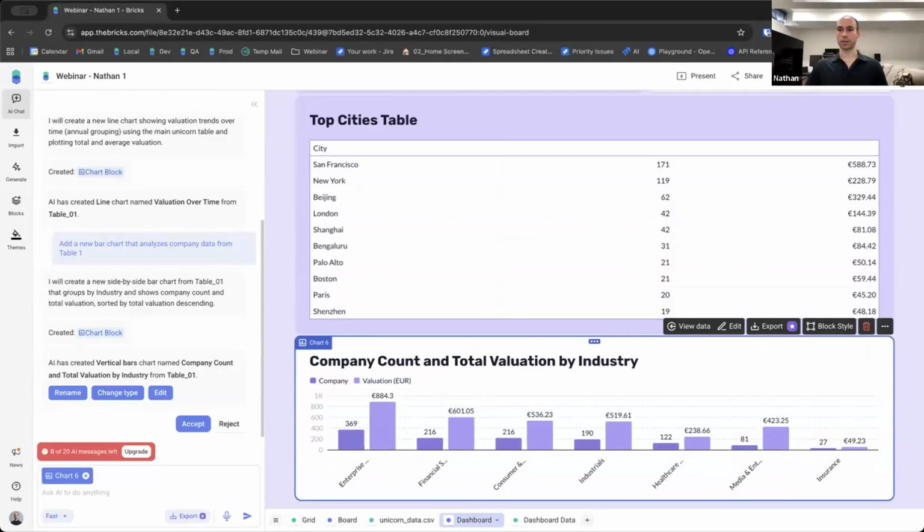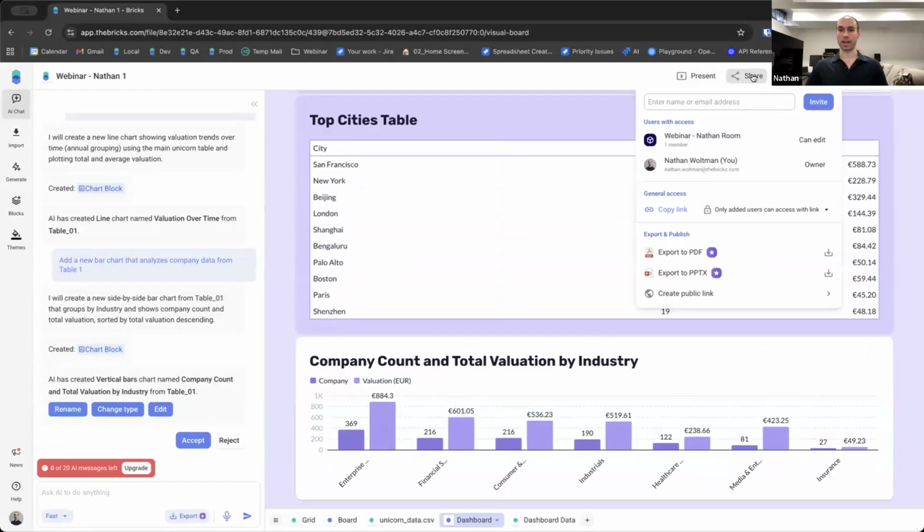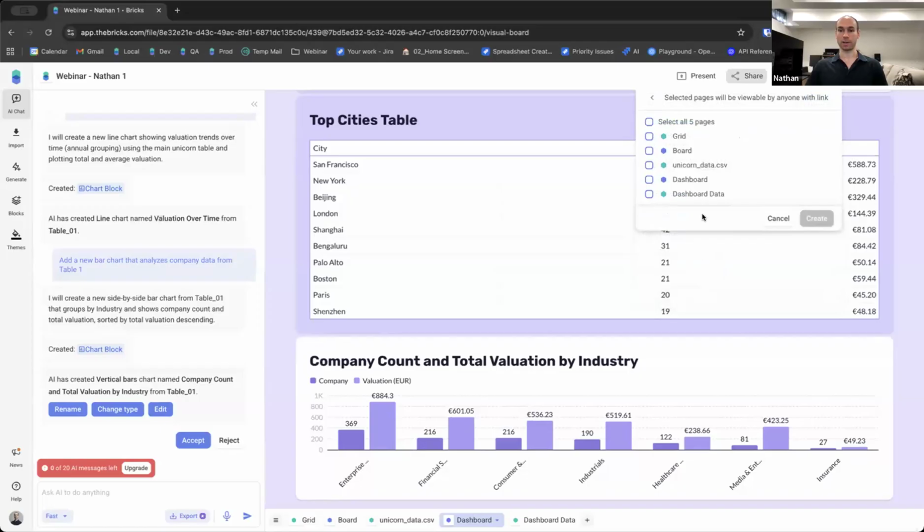Yeah, for sure. So let's say I want to share. I can click up here on this share button, and I can share internally with people within my company using their name or email address here. I can just copy a link to make it easy, copy and paste. I can also create a public link that will share it with anybody outside of your company. I can select everything, or I can just select specific things.